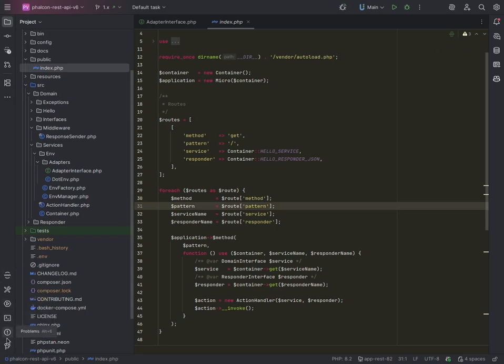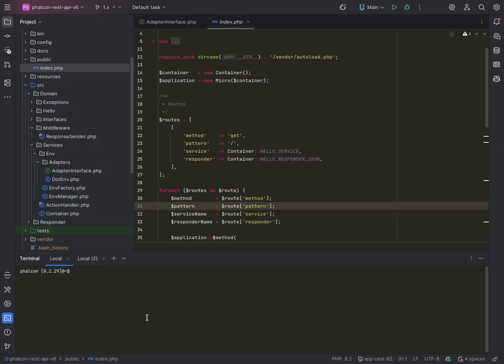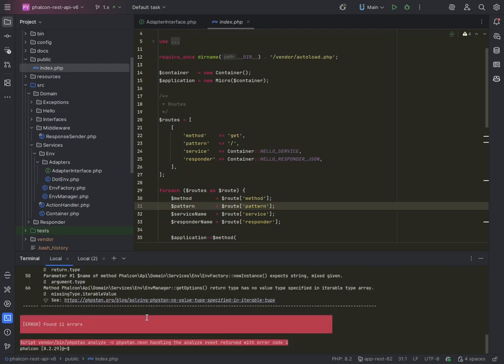We're going to get into our environment and run code sniffer now, and also PHPStan. Alright, no problems with code sniffer. And PHPStan gives us 11 errors. Reminder that Composer CS and Composer Analyze are Composer scripts that we created just to ensure that we just type one thing and we don't have to remember the whole syntax of the command.